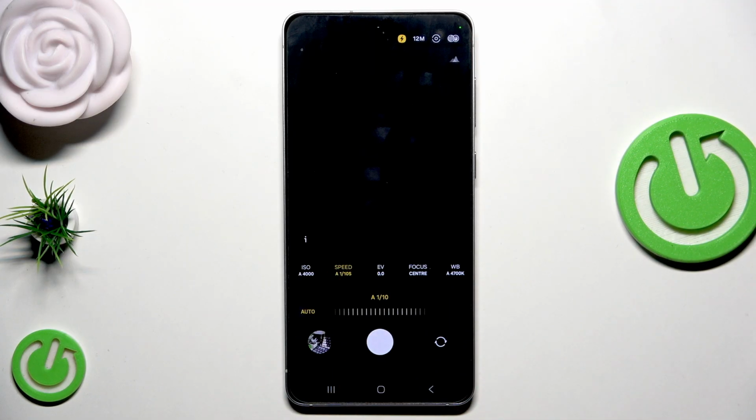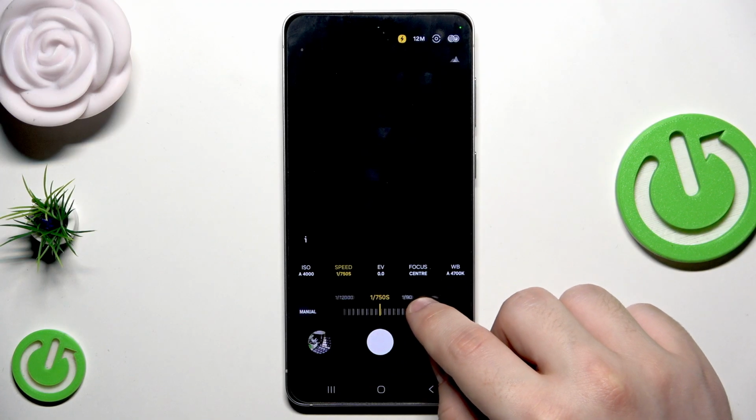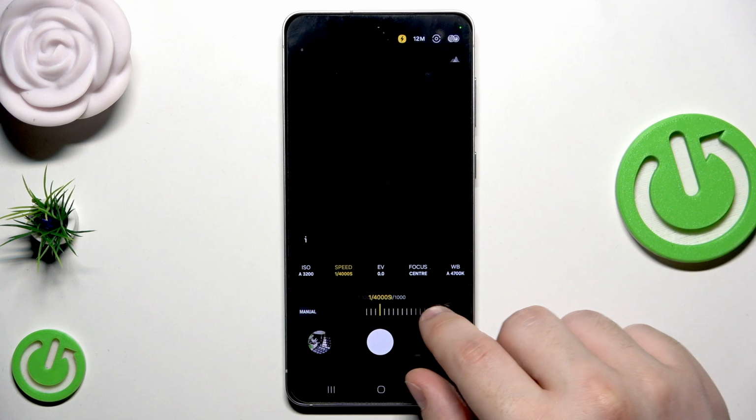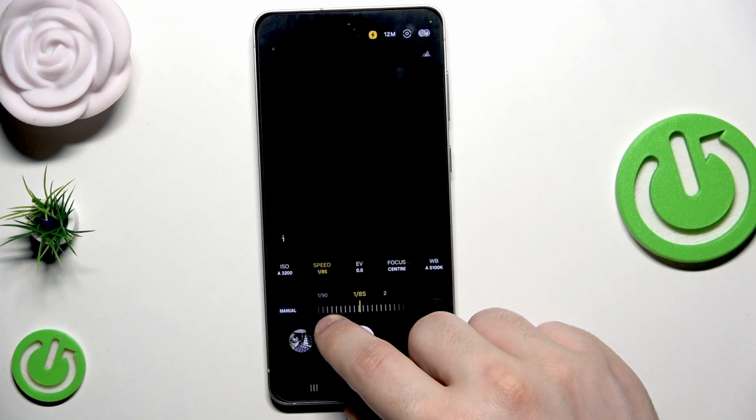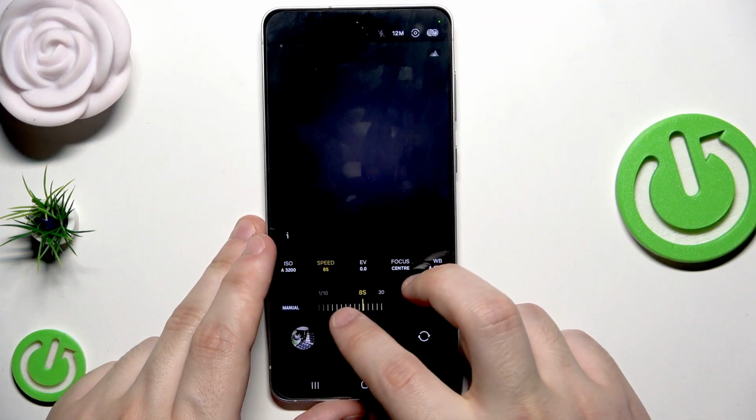Currently it's on the auto mode, but if you want to change it, you can do this manually by simply sliding to the left side or to the right side, just like that. And you can adjust these values.